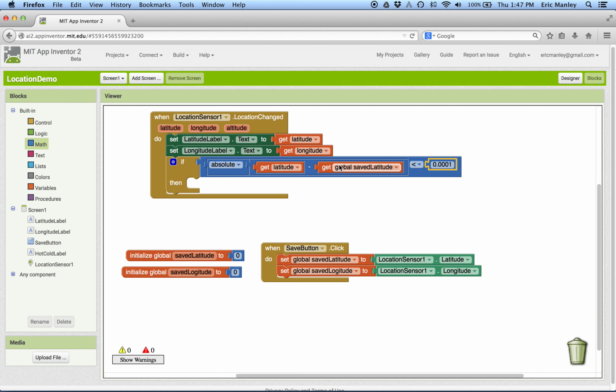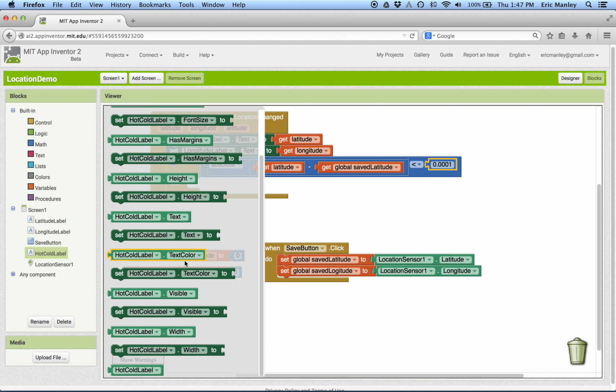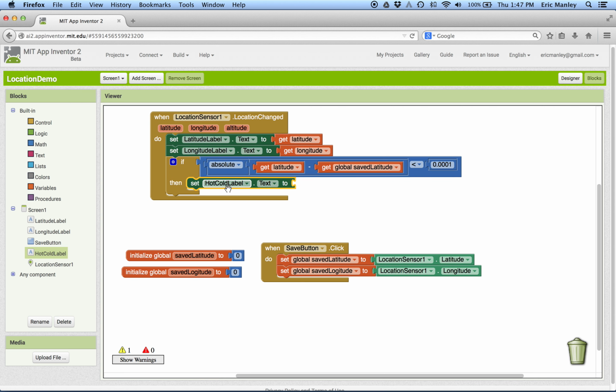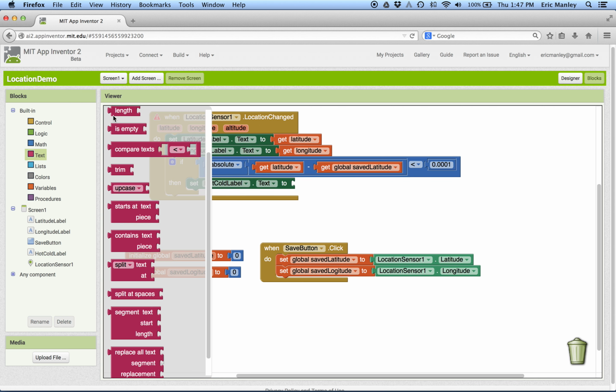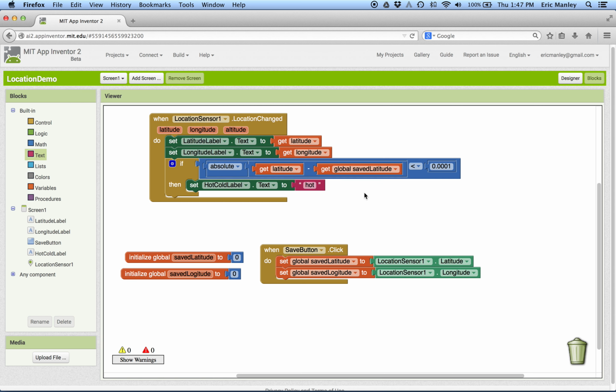So if these two values are very, very close to each other, then we're going to tell the user that they're hot. They're very, very close. So if you've hidden something there, this would be the time to look around and see if you can find what it was that they hid. So we'll go to the hot-cold label and say, let's change the text of the hot-cold label to say, oh, you're hot. You're very close. Okay, so we've told them that.